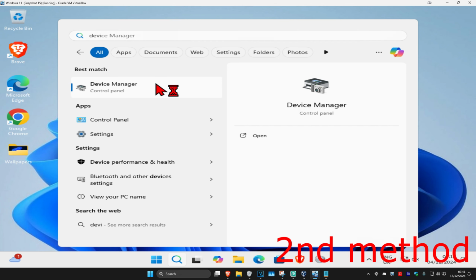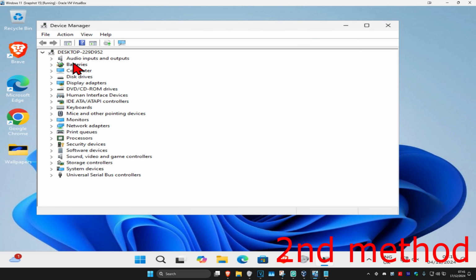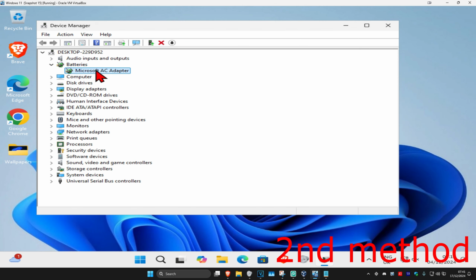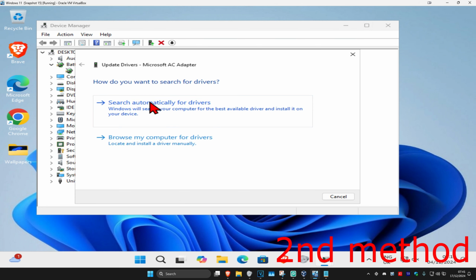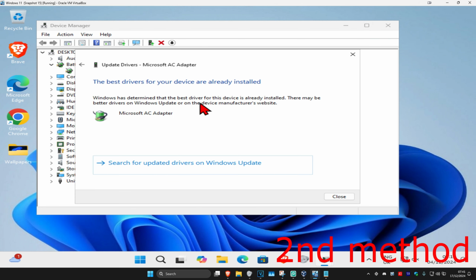manager. Click on it. And then once you run this, you want to expand batteries. Now you want to find your battery. You want to right click on it and then click on update driver. And then click on search automatically for drivers. Make sure that you have the best drivers for the device installed. See if that works for you.